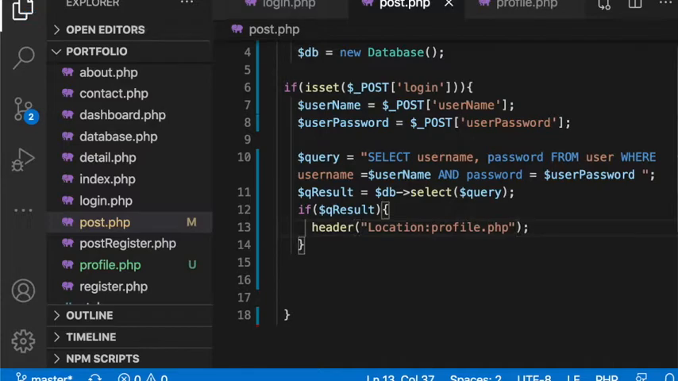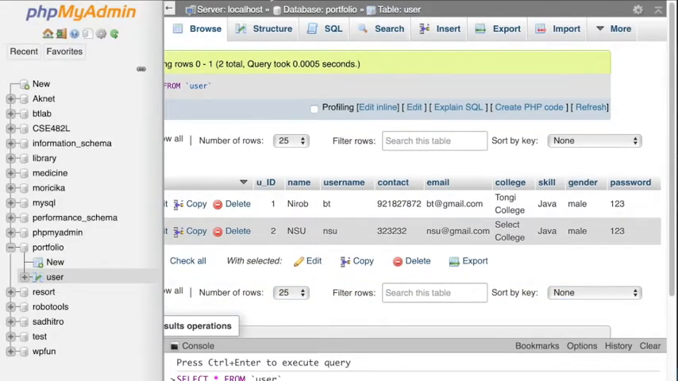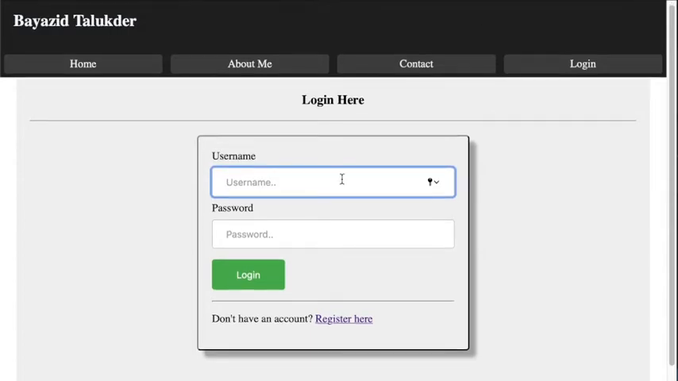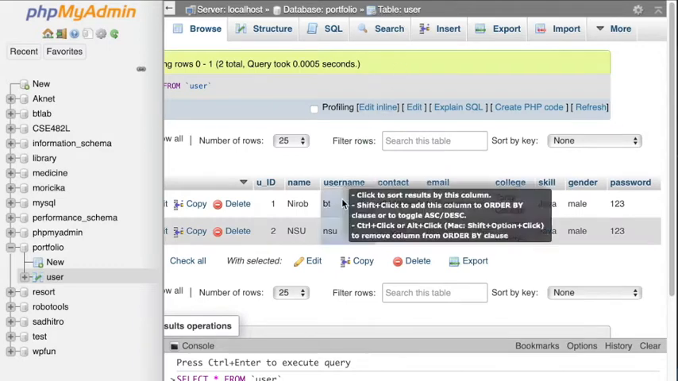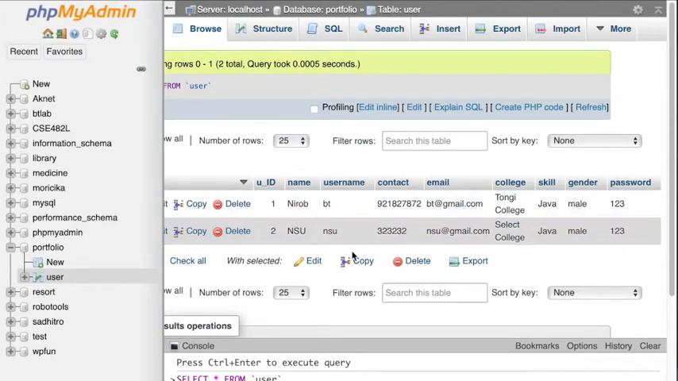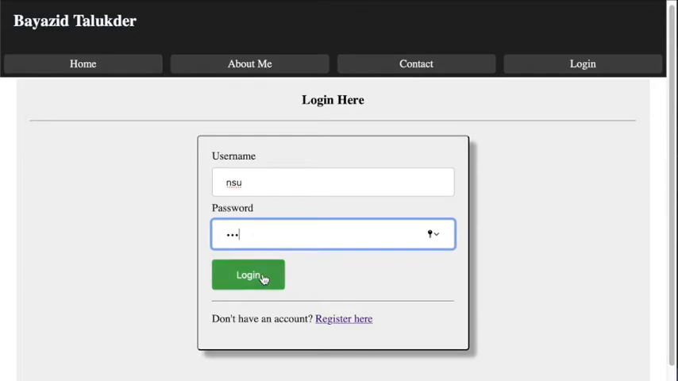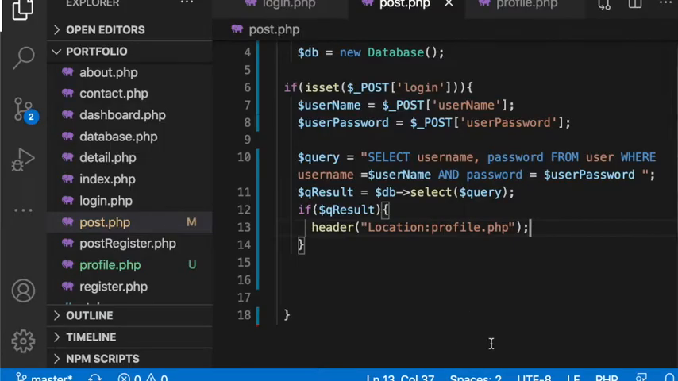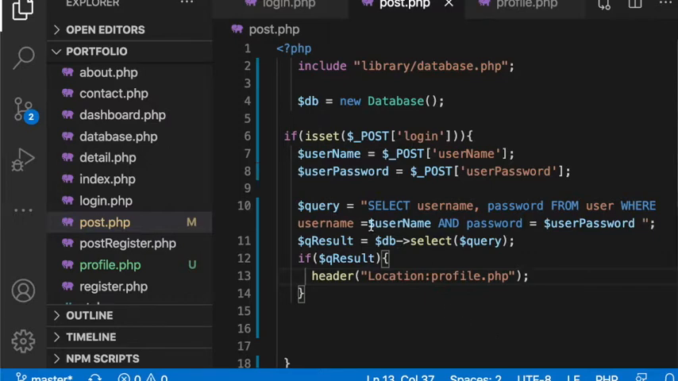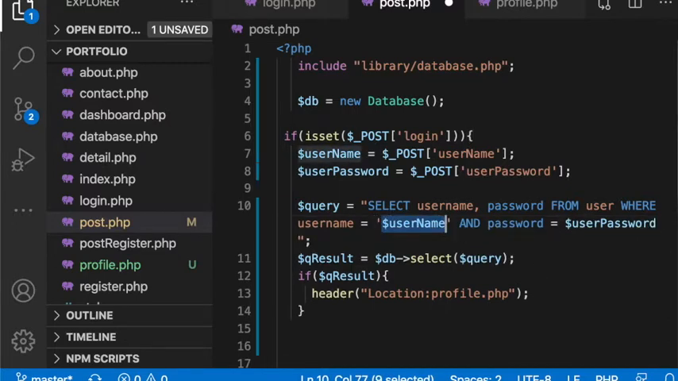If I save it now and go back to my project, login page, and give some value here, let me check first. There is pt and password is 123, or NSU password is 123. Okay, let me give NSU password is 123. There is an unknown column NSU here. Okay, there is an error. Let me check.